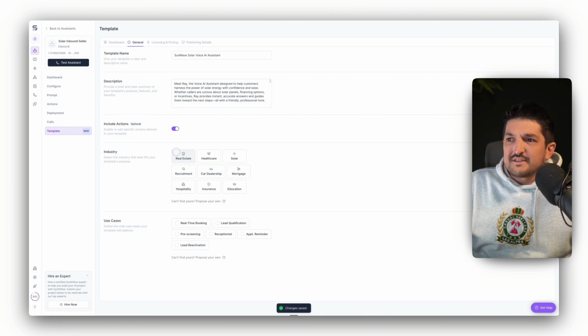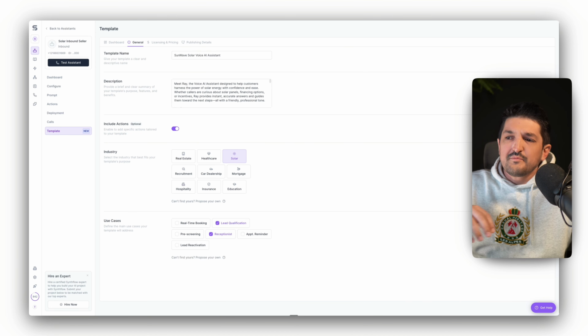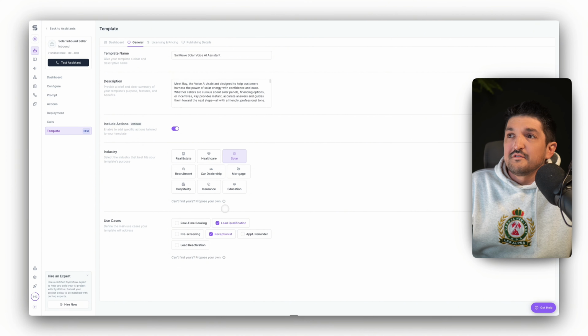Now we want to pick this industry. The industry is going to be solar, and the use cases are going to be a receptionist and lead qualification. So it's going to be taking inbound calls, and it's kind of going to be qualifying that call on the actual call too. So we're going to check both these boxes.